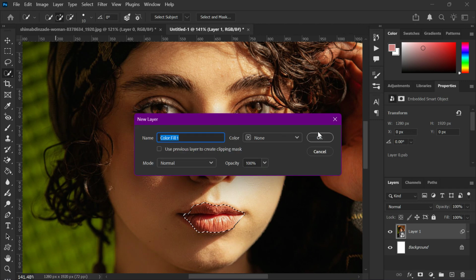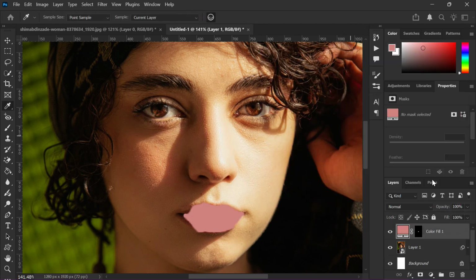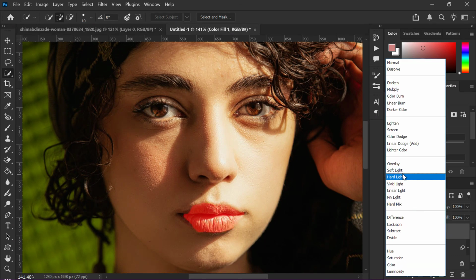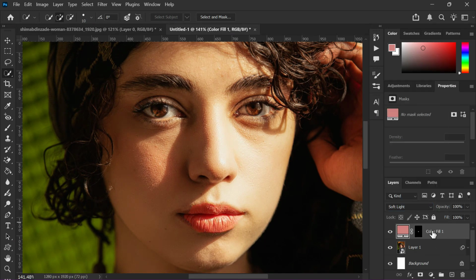To make it look realistic, change the layer blend mode to soft light or overlay. You will see the texture return. Adjust the opacity slider between 40 and 70% until it blends naturally with the lip texture.